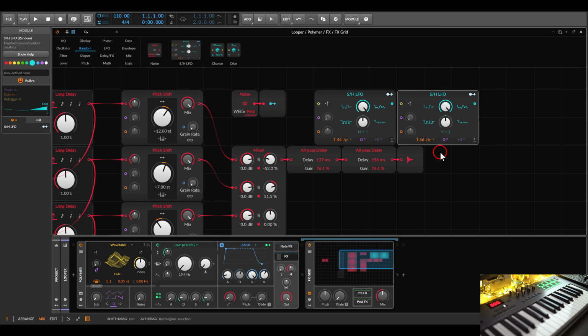I will also set them to be bipolar, so they will modulate the delay time up and down. And then one will modulate just, again, a tiny bit, maybe by 3 milliseconds, the first one, and the second one will modulate the second all-pass delay here. And now we should get also a nice detune effect.